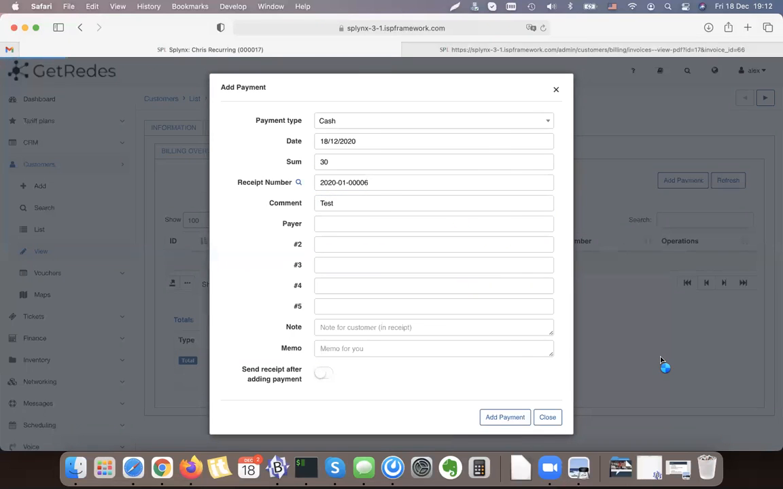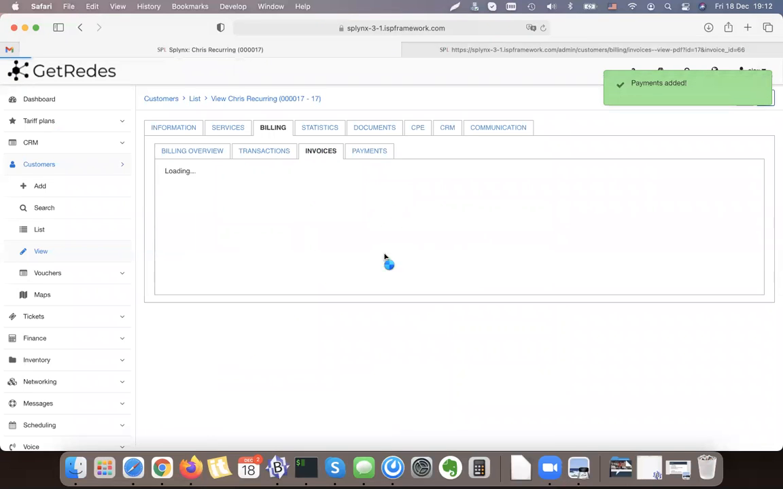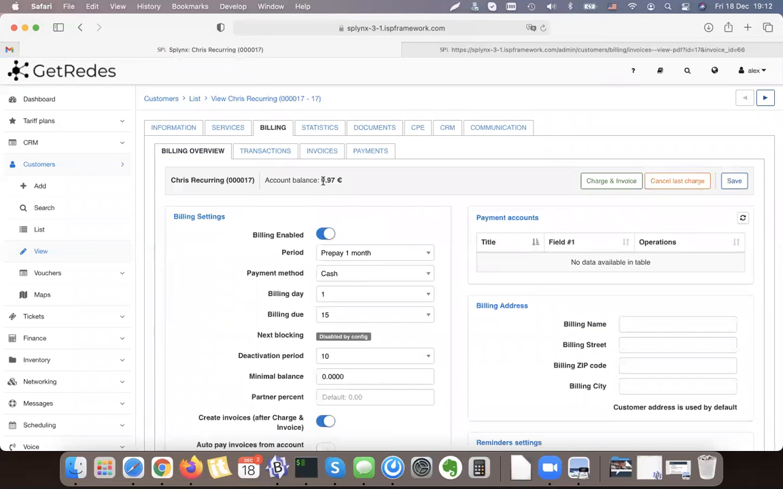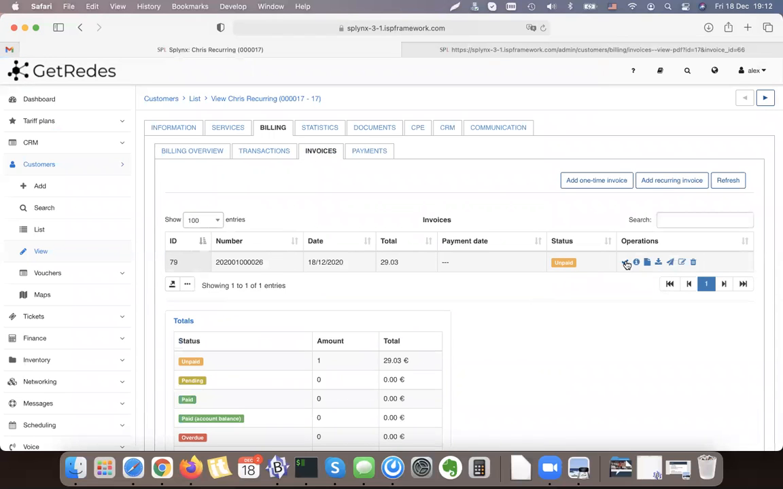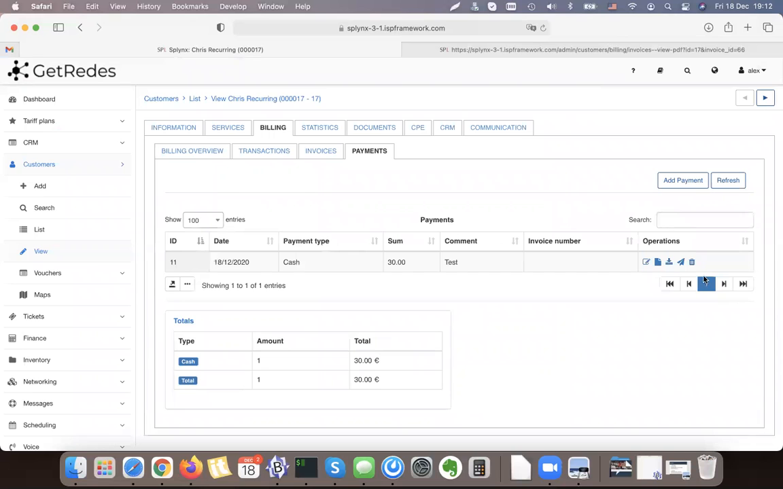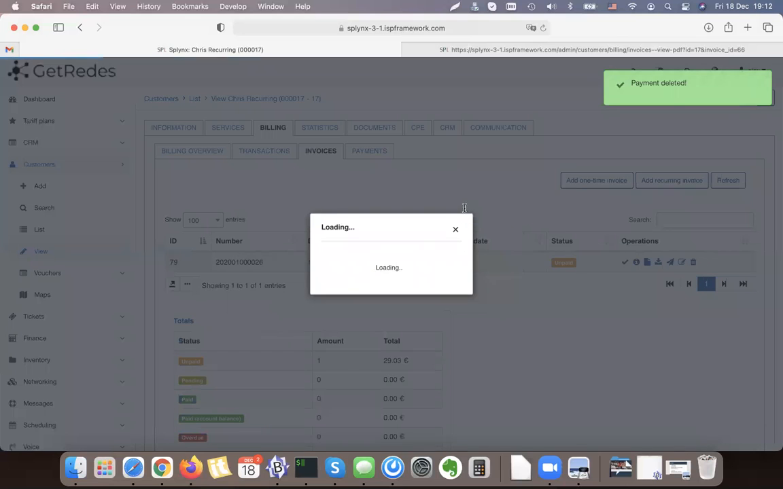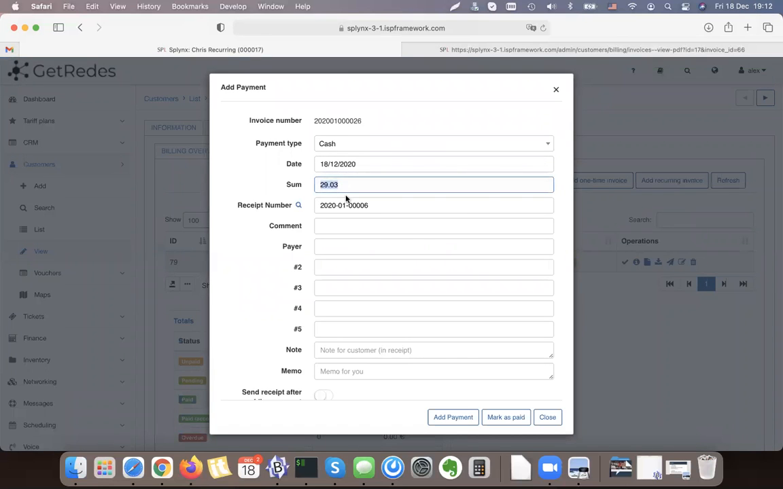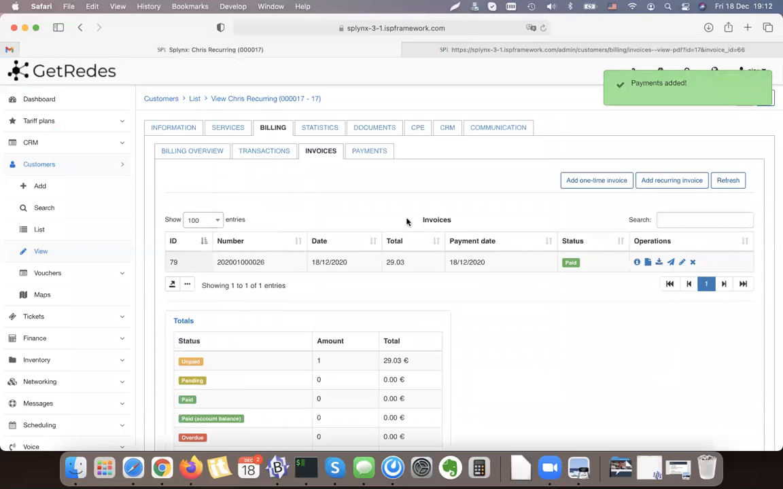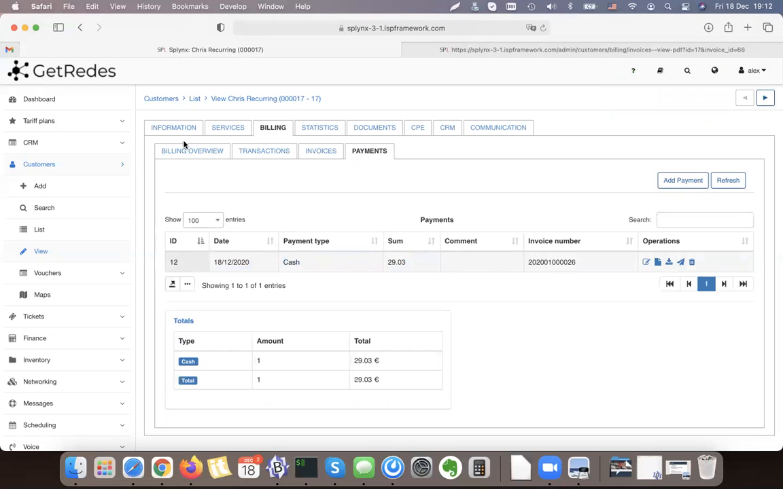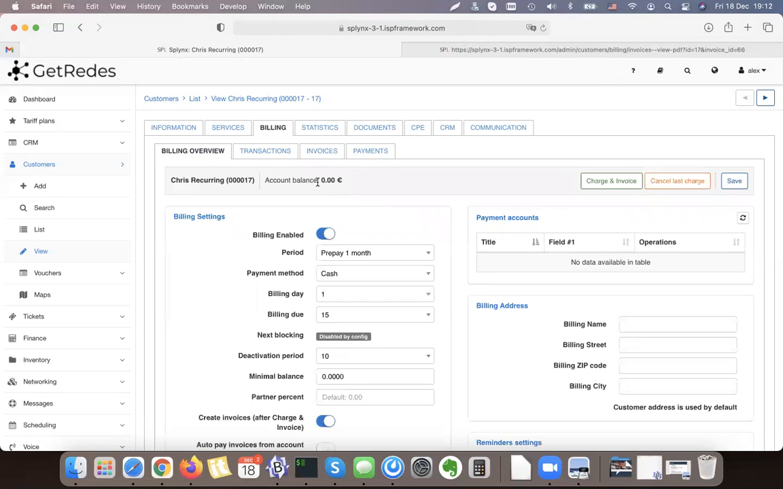And now I just add my payment, but the payment doesn't have any relation to the invoice. You see the invoice is still in unpaid status, and the billing overview says that the account balance is now above 0, so the customer will not be blocked, but my invoice is not paid because I didn't use this button. I can cancel this payment now and process it again. Just click there, and if I add a payment this way, the difference is that my invoice becomes paid, and under payments, the payment is created for 29.03, and my balance here is 0.